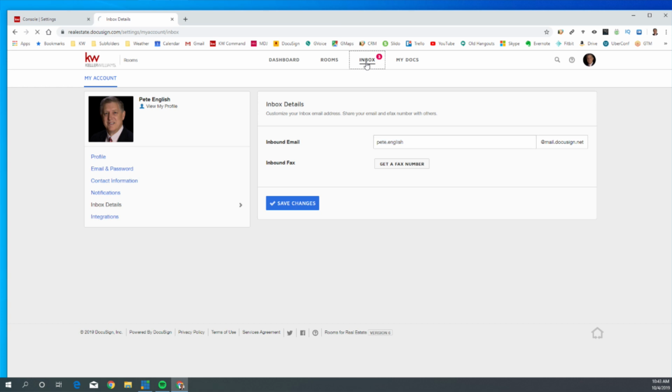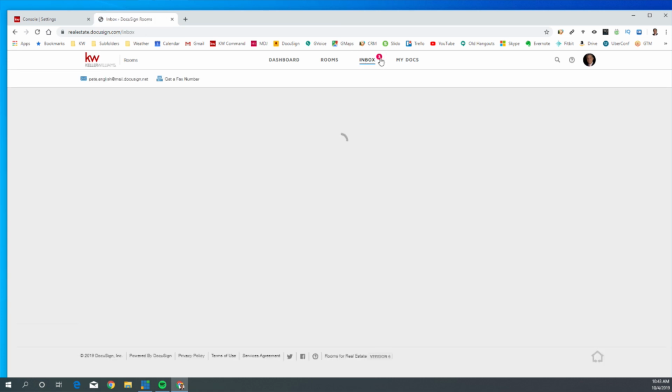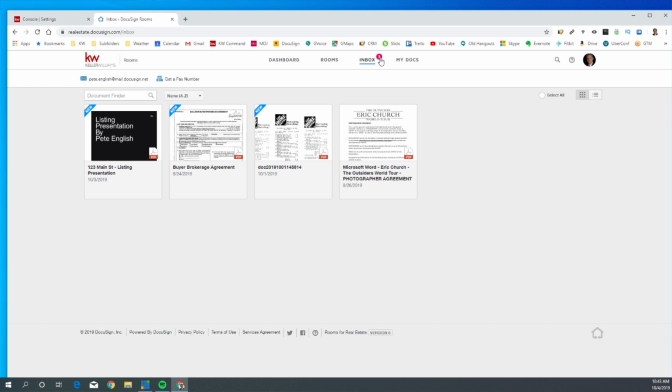Inbox is where I'm going to click, because I have 3 emails in here. Or it looks like I have 4, but I have 3 new ones. And these are the ones that came in.